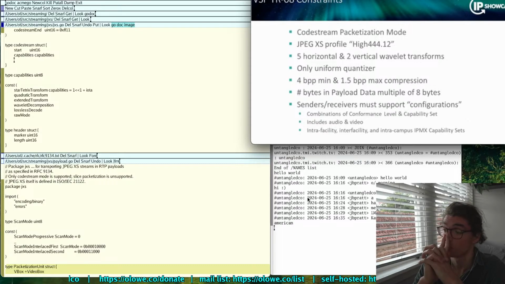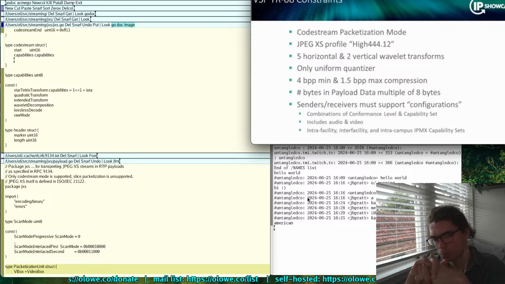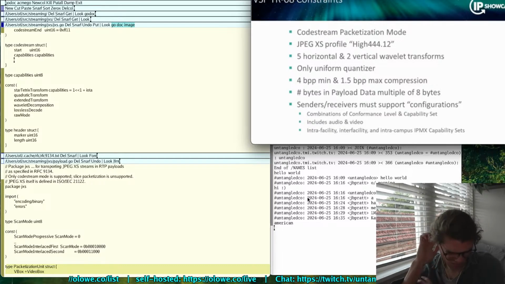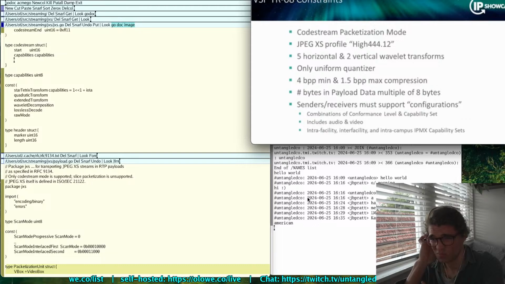Senders and receivers have to support certain configurations defined in the document. And these configurations are combinations of a conformance level and a capability set. These include various restrictions on the audio and video, and the capability sets have different use cases. One is intra-facility, one is inter-facility, and there also is an intra-campus IPMX capability set defined.